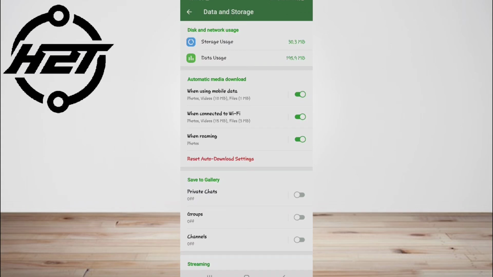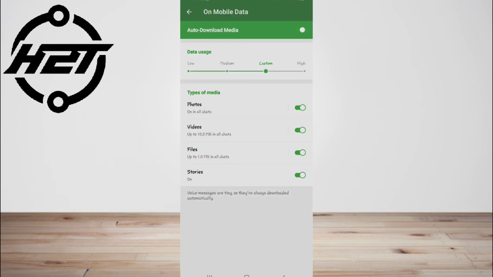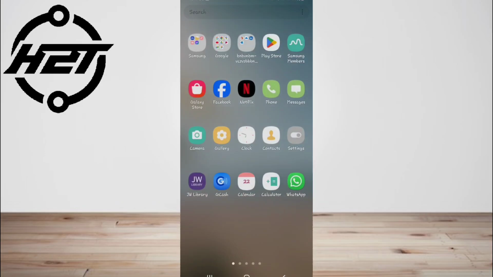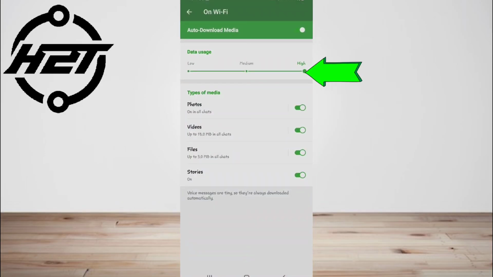Then, increase the maximum media download size. Telegram gives you more control over the media files you can download. So, if you use Telegram to exchange files, you need to increase the maximum photo and video file download size. On Data and Storage, tap on when using mobile data. Then, select the size. Again, on the connected Wi-Fi, tap on Videos and select the size you want.